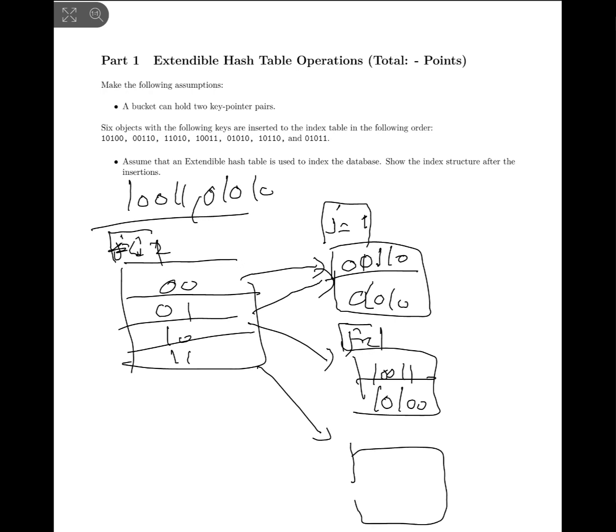and the third bucket here has j equal to 2. In this case, we have 1, 1, 0, 1, 0. That's the situation that we have until now. So now I want to insert 1, 0, 1, 1, 0.